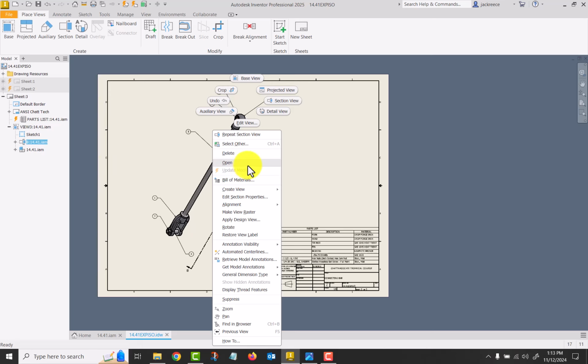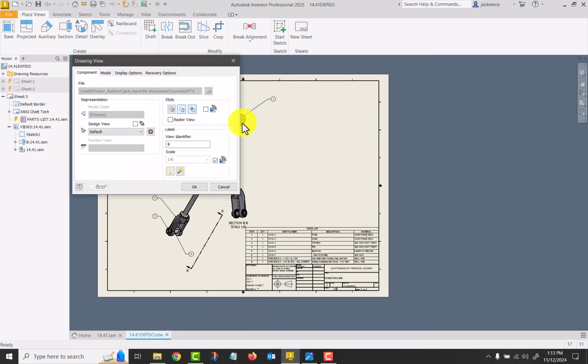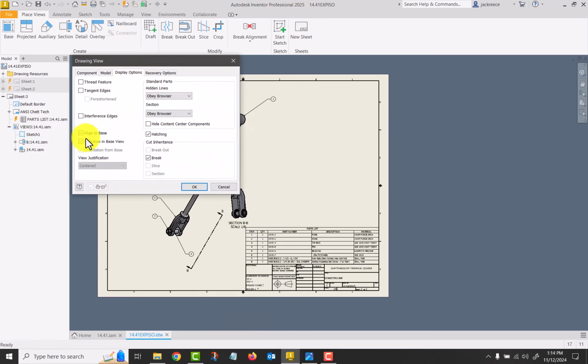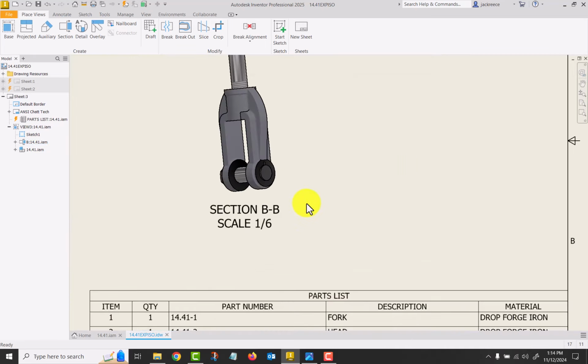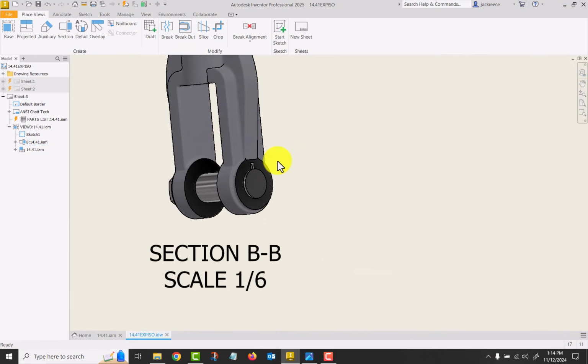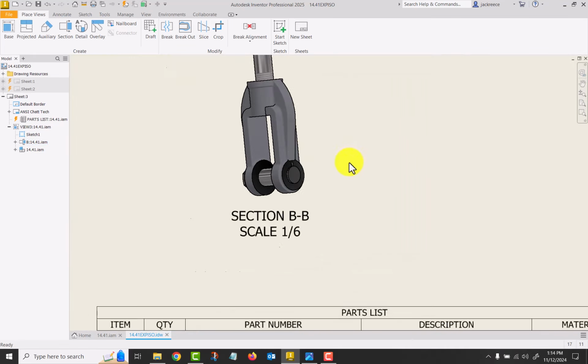So I select it and I right-click, go to edit view, and on display options I uncheck align to base, and I'll say okay. Now I can select that and I can move it over here. Normally we don't move section views away from the cutting plane area, but sometimes we do. So it all depends on the part. And so now I can see it, but man, it's kind of hard to see in there.